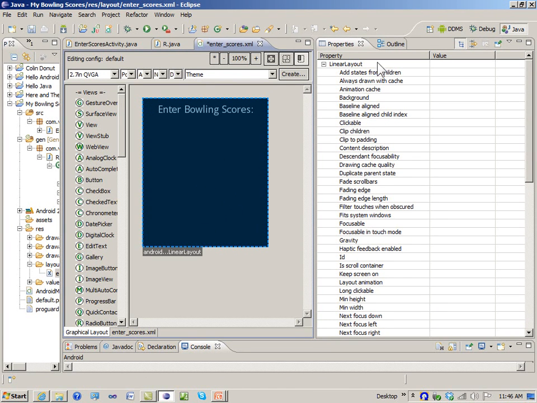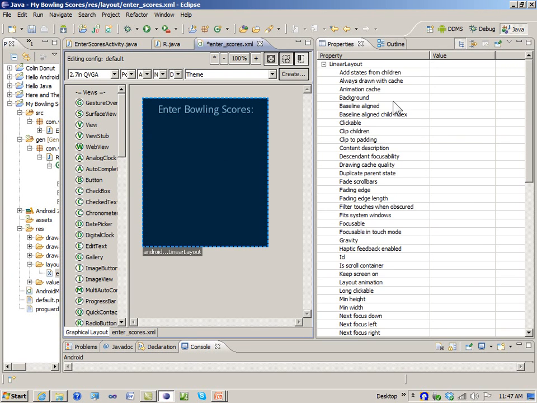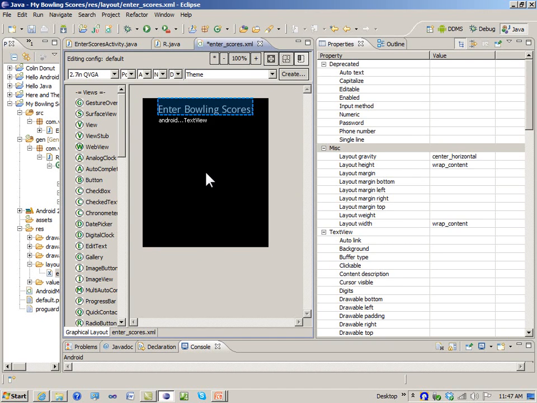Notice that when you click on different things, the properties window changes. So we're now looking at the properties of the linear layout for this whole window. And when we click on this, we're looking at the properties of this particular text view. And if you're changing the properties in one and hoping that it will change the properties in the other, that's a big problem. Okay, so far so good.